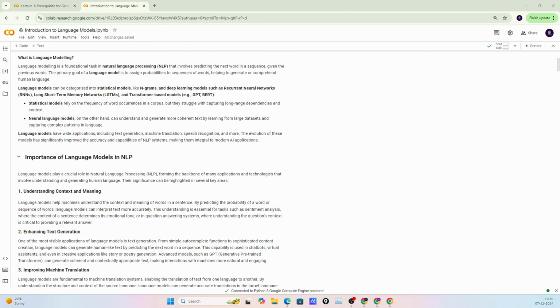So language modeling is a fundamental task in NLP, natural language processing, that involves predicting the next word in a sequence, as I discussed in the image in the previous section, given the previous words. So the previous word or previous sentence is already given, then our model predicts the next word. The primary goal of the language model is to assign a probability to a sequence of words, as we discussed in the previous image. This is the primary task of a language model.